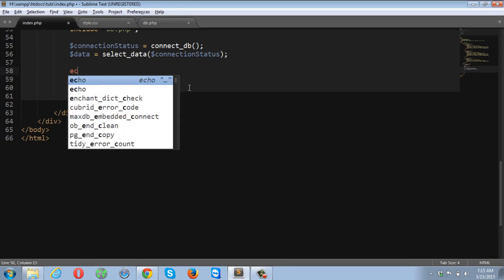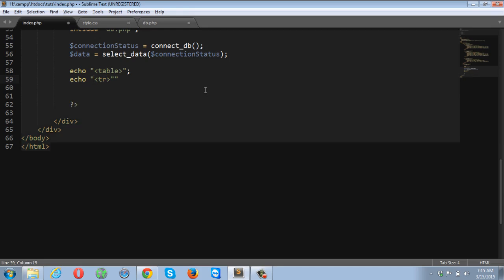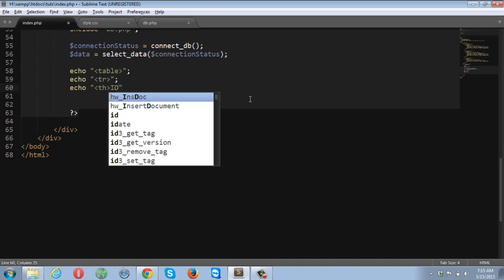I'm going to create a table over here. It's not a database table, it's an HTML table actually. Echo table, echo table row, it should be enclosed in double quotes or single quotes. Now it's going to be table heading. The first heading is going to be ID.